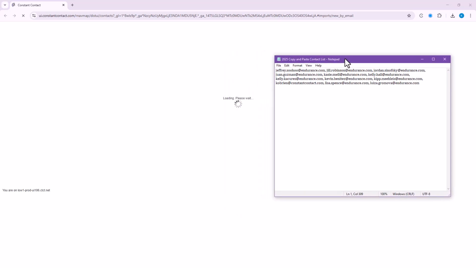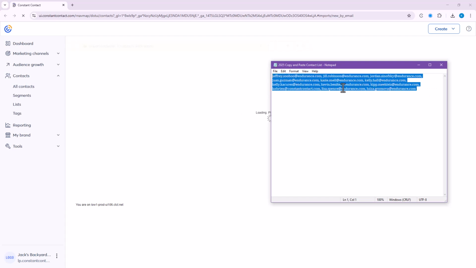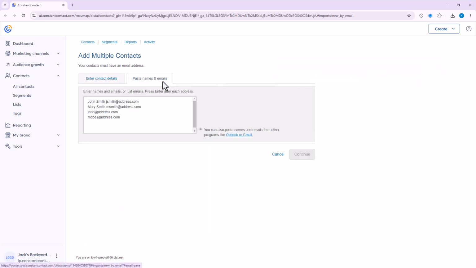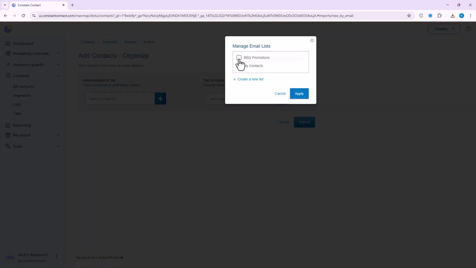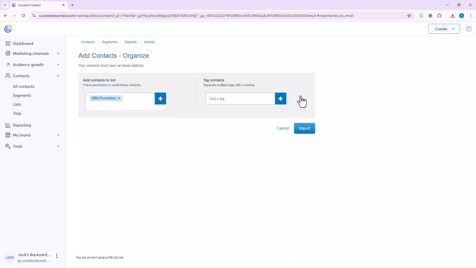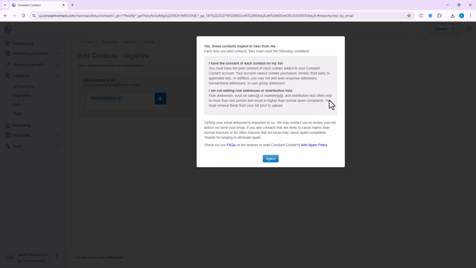and copy and paste them in, which is what I'm going to do with my little notepad here. So let me copy this. Then we come to this paste names and emails. Paste, continue. Then we click this plus sign to add it to the list. There's that list I made, barbecue promotions. Click apply and import. This is just confirming they have permission and they expect to hear from me. Click agree, and it's that quick and easy.